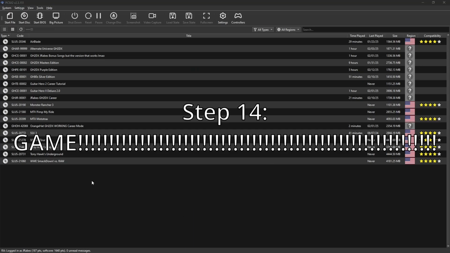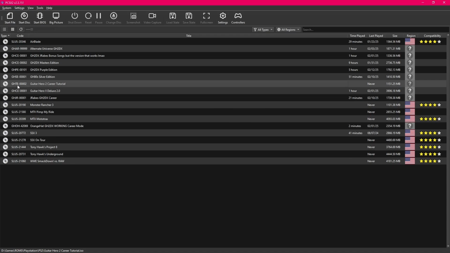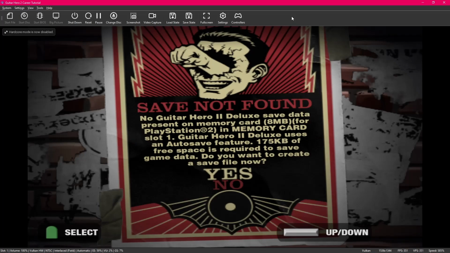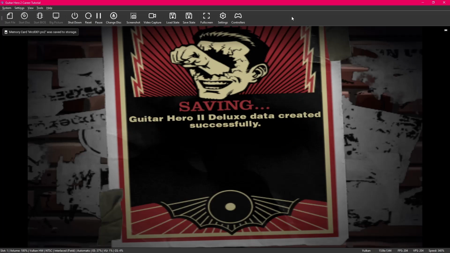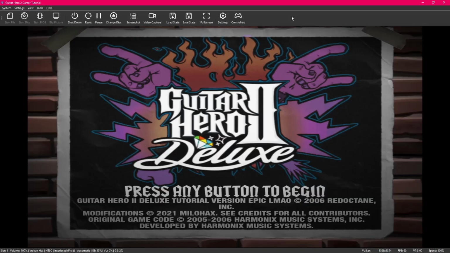So I have my PCSX2 open here. As you can see, I have Guitar Hero 2 Career Tutorial with the serial right here, and it says TE2 at the end. If we open this up, I'm going to just fast forward through the loading. As you can see, it says save not found because this is a new version of the game. Which I'm going to save. Skip. It says it at the bottom. You can see it says Guitar Hero 2 Deluxe Tutorial Version Epic Lamau.